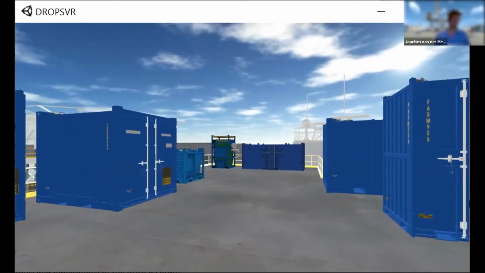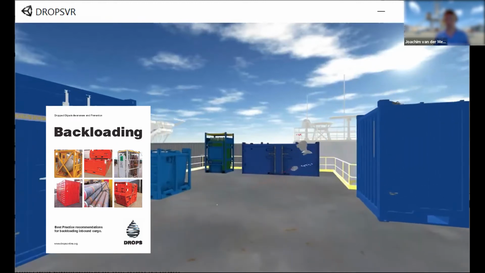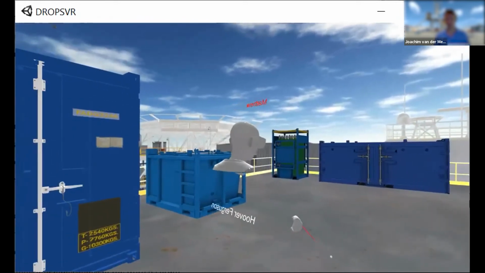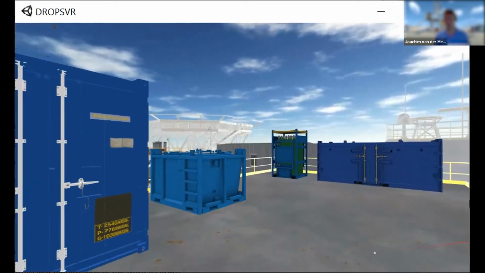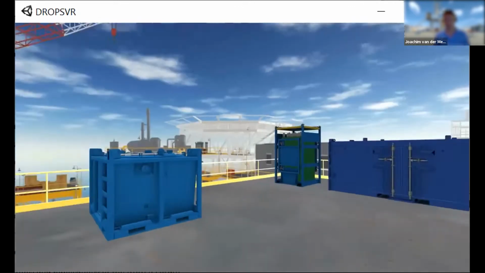In this 3D environment, we are developing a container inspection scenario, which is based off the Drops recommended practice called backloading. Hoover Ferguson supplied the 3D models of the containers, and Matthew is assisting to make sure they look realistic in VR. Pak Doni from Siaptec Indonesia is an expert in lifting gear inspection and is assisting the project from that perspective.